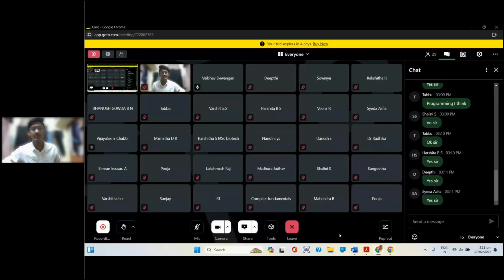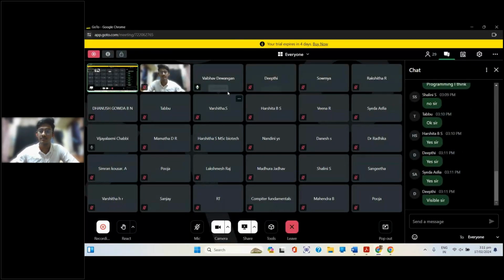Okay. So yes, I am doing the screen share. Please let me know when my screen is visible to you. Please let me know when it is visible. Is it visible now? Okay. Thank you, Miss Deepti. Yes.